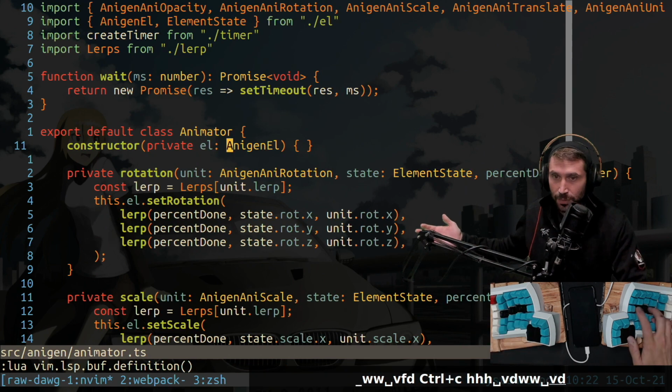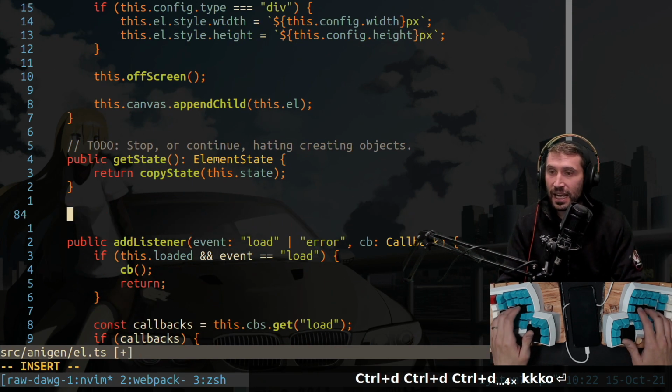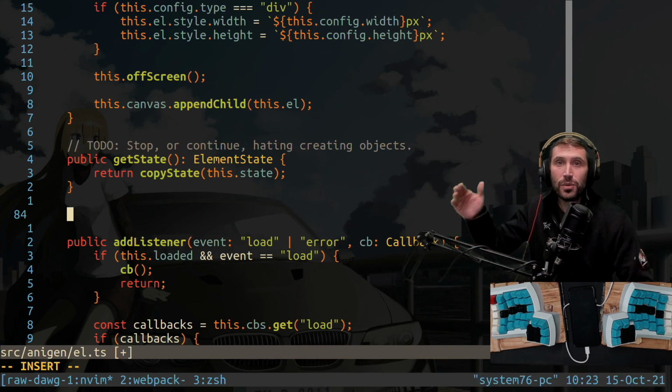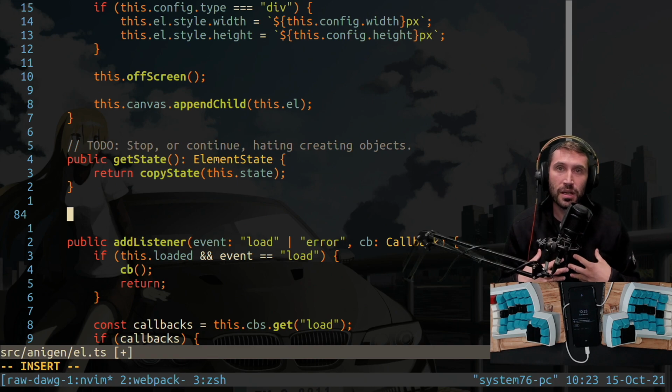Okay, it is an element. Let's jump to that definition. All right, it's right here. So let's add in a nice destroy method. Notice I use Control D to move downwards. I feel like Control D and U have become my new favorite forms of navigation.